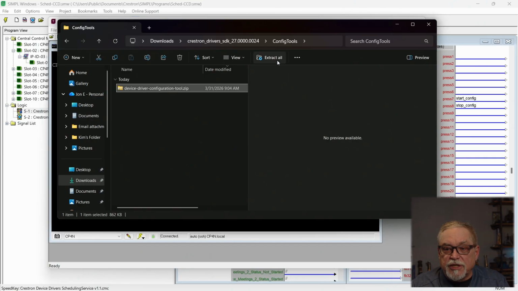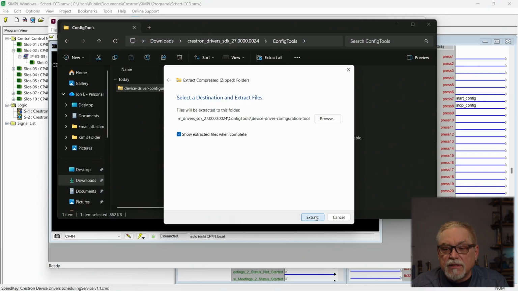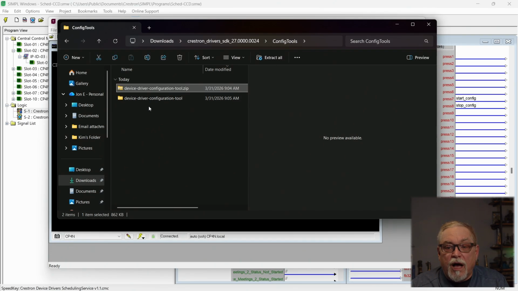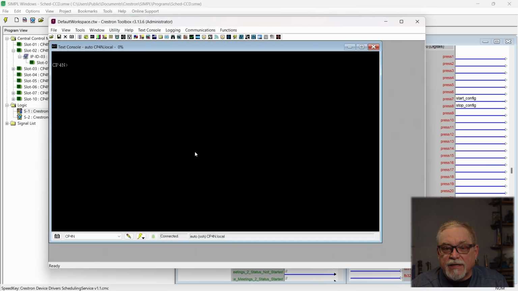Once again, I'm just going to extract it in place because this is what I want. This is the folder we're going to load. Now, granted, there are nested folders and stuff in here, but if we read the instructions, it wants us to send this whole folder intact.